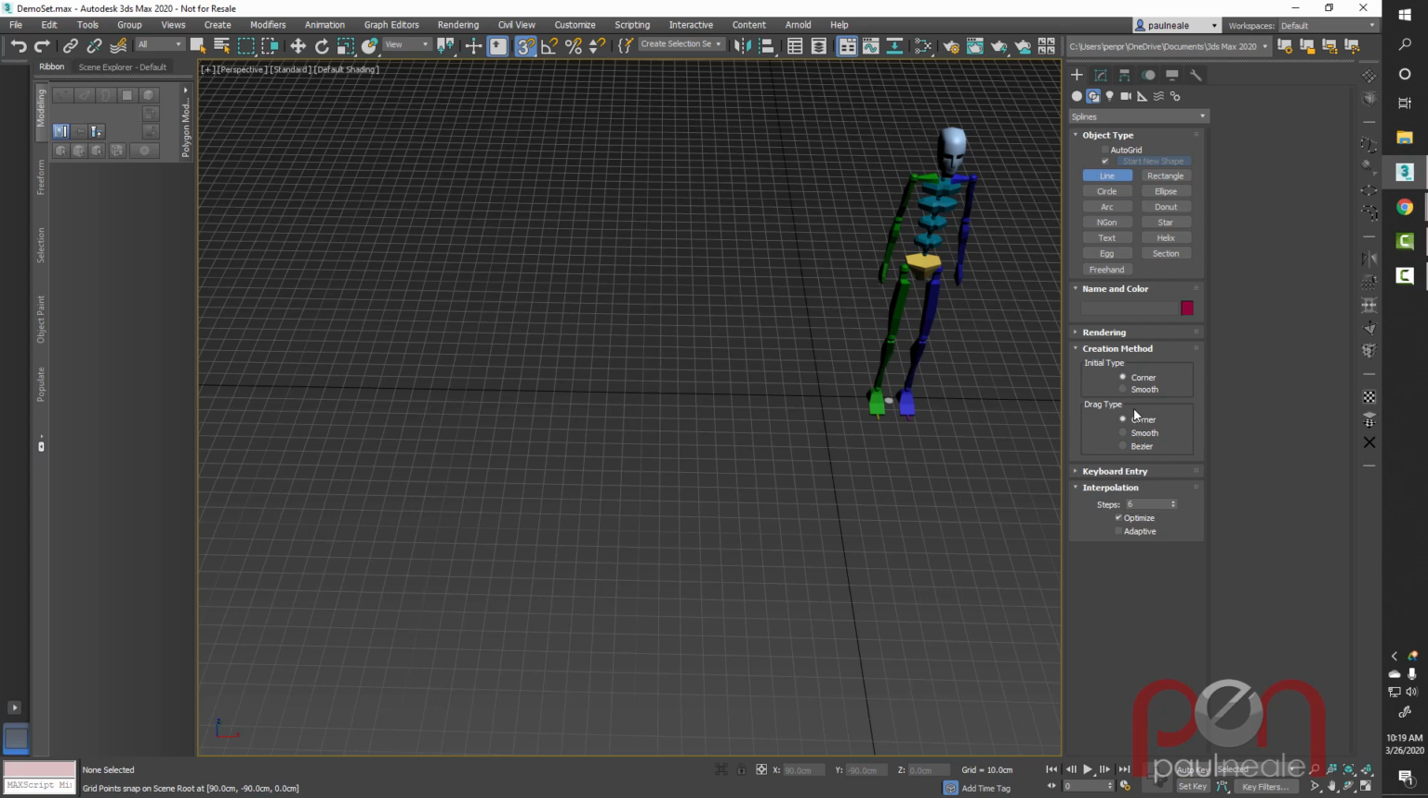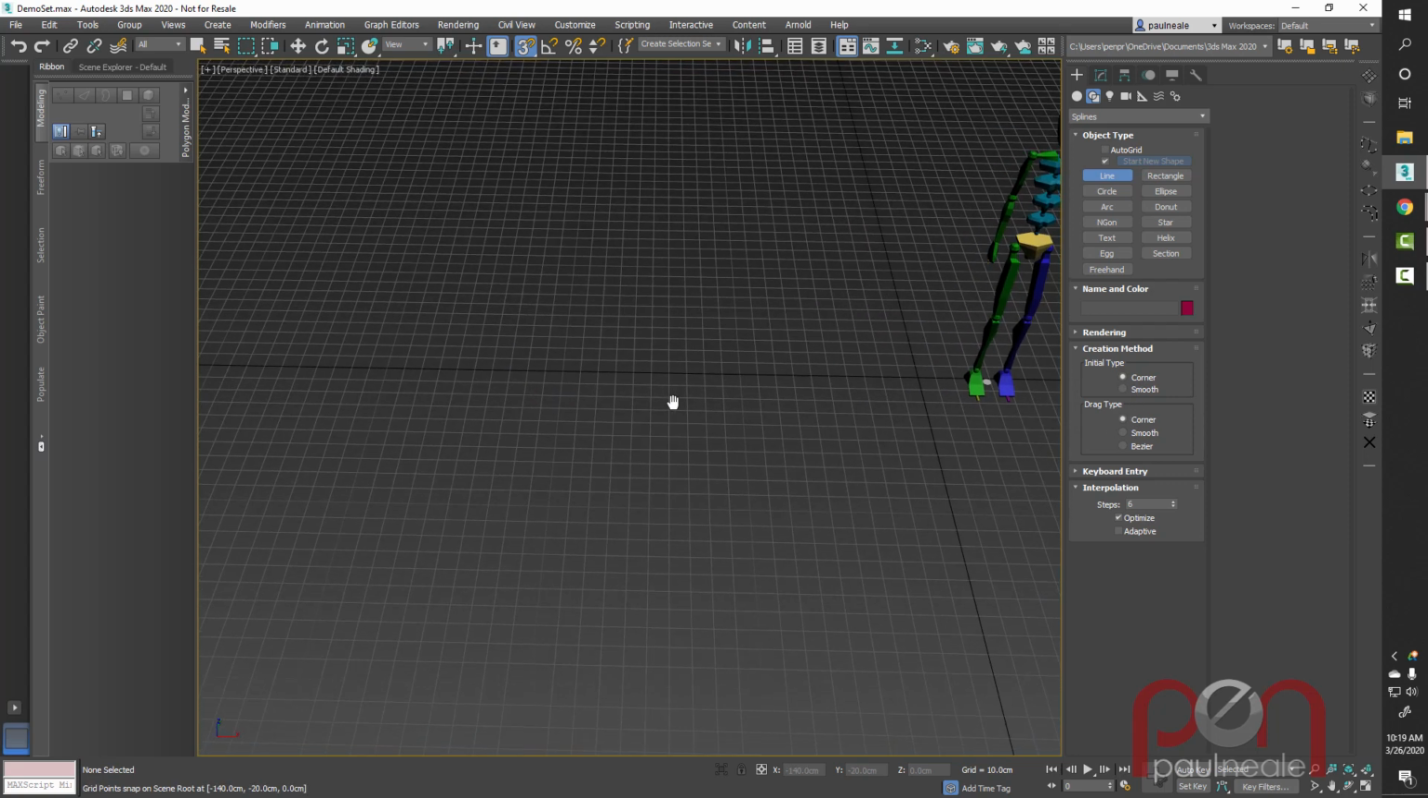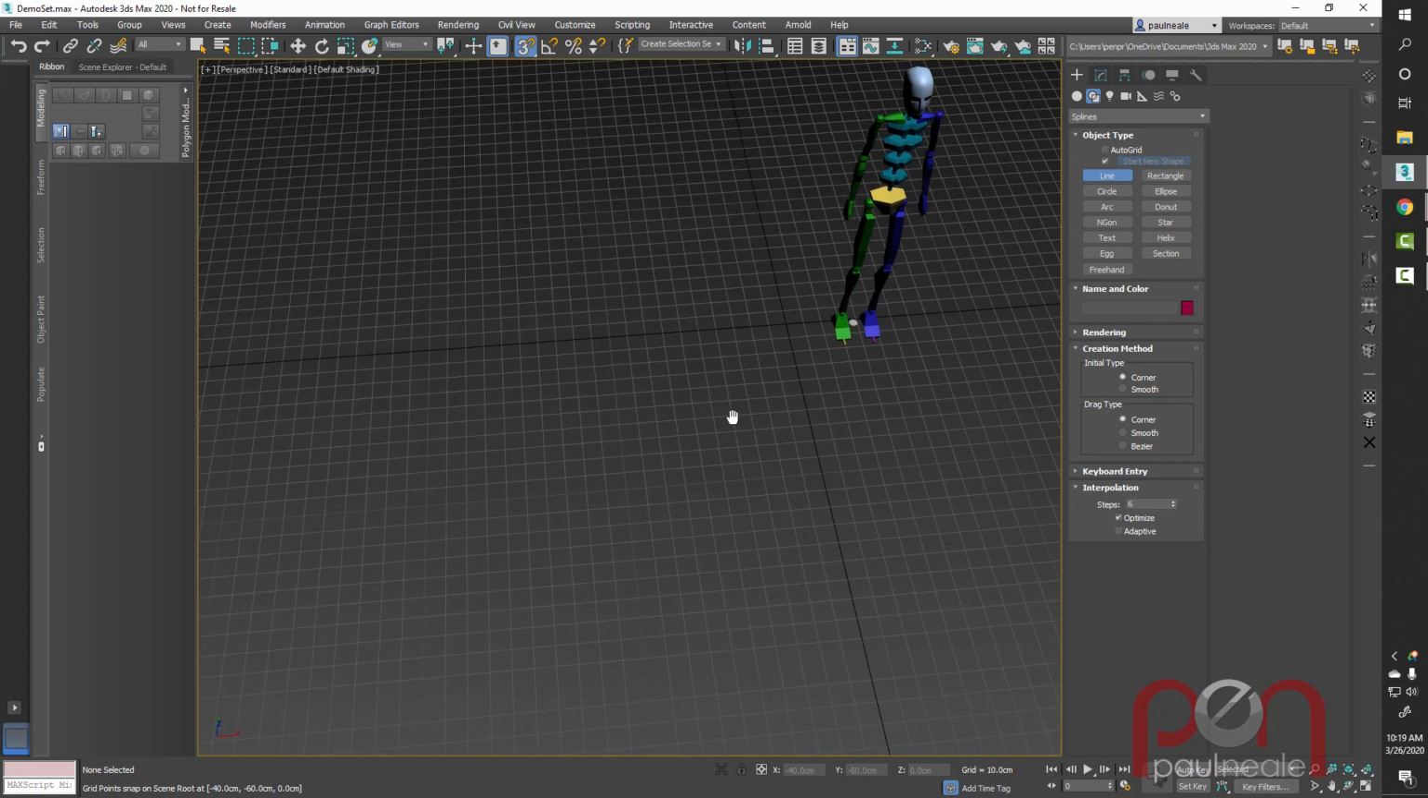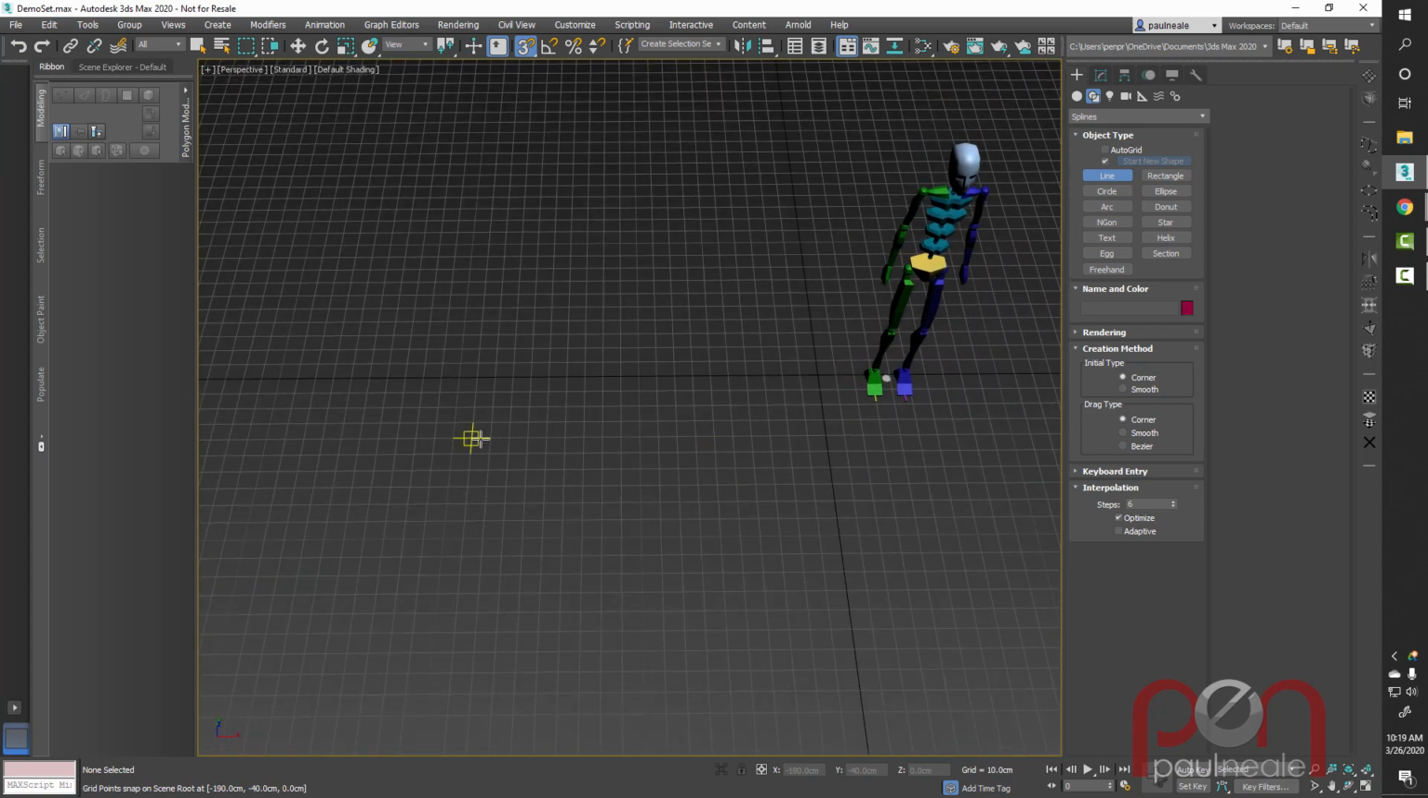I'm going to ensure that they stay on corners by setting them both to corner here in the initial type and drag type so I don't make a mess of them, because I want corners on everything. And I'm going to consider building my splines in sort of known increments. So my short pieces of wall are going to be 20 centimeters each.